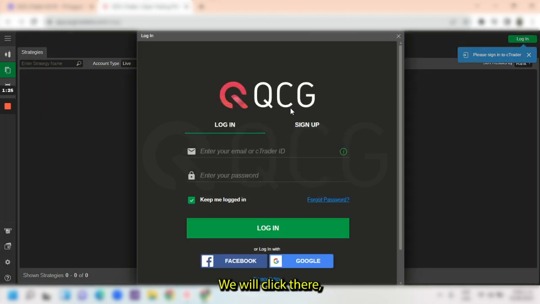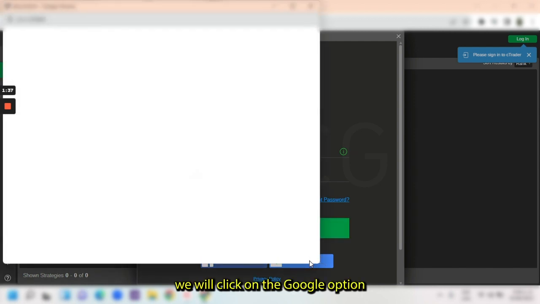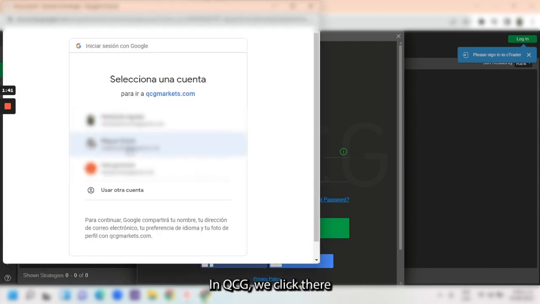We will click there, and the option to input our credentials will be enabled for us. In our case, as we have done with Google accounts, we will click on the Google option and select the account linked to our back office in QCG.